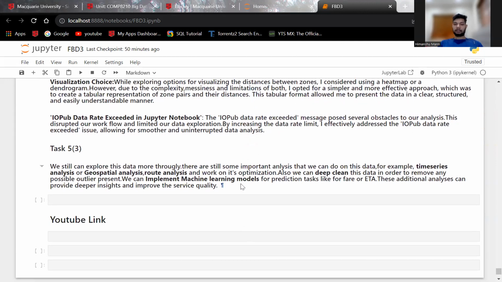And for the last task, we have multiple options to do further analysis. We can do rate analysis, route analysis. We can look at how trips are affected by seasons during a year, how married or unmarried couples take trips. So there are multiple options.